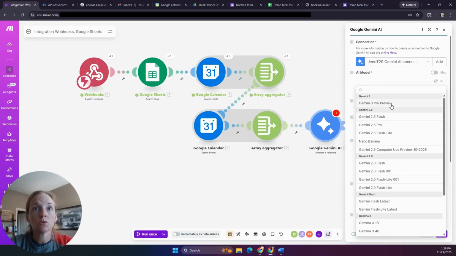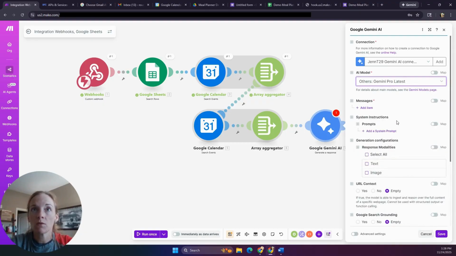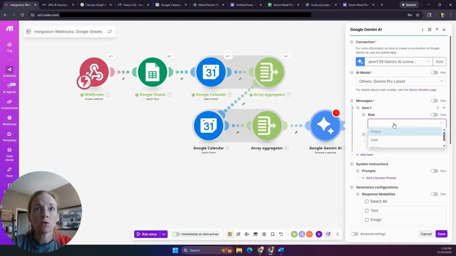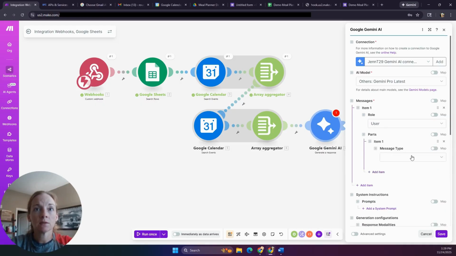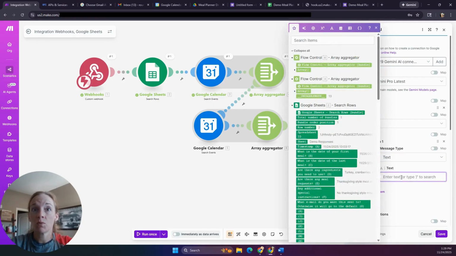And we want to do the most recent Gemini. So this is what we're on. Sometimes it has where it'll just say Gemini Pro latest, so it'll just use whatever the most recent is, because just last week they updated to Gemini 3. Okay. So in role, we're going to put user, and we're going to add text. And then we're going to insert a prompt.